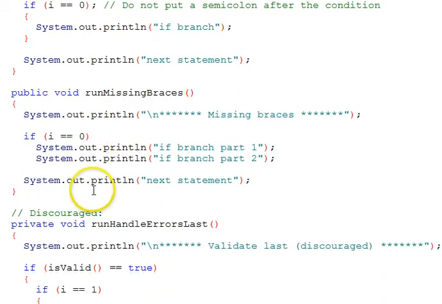Missing braces, another bad practice. If you leave off the braces on an if, the rule is that the if block will be a single statement. If a programmer indents two statements thinking that they're under this if, they will be deceived about what their logic really is, because only the first statement is part of the if. The second statement is not. If the condition is false, the second statement will run because it's the next statement.